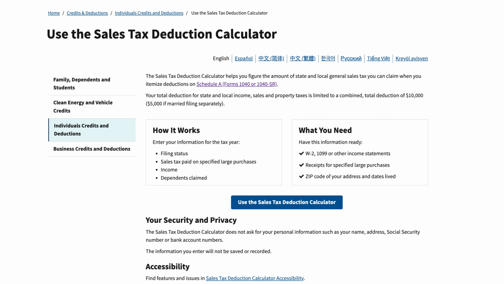When you itemize deductions on Schedule A, you're able to take either state income tax or state sales tax into consideration, but you cannot take both. So only taxpayers that would use the sales tax deduction as opposed to the income tax deduction would have the option to use the calculator.